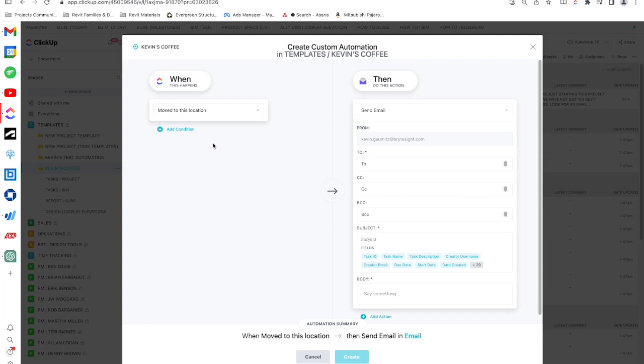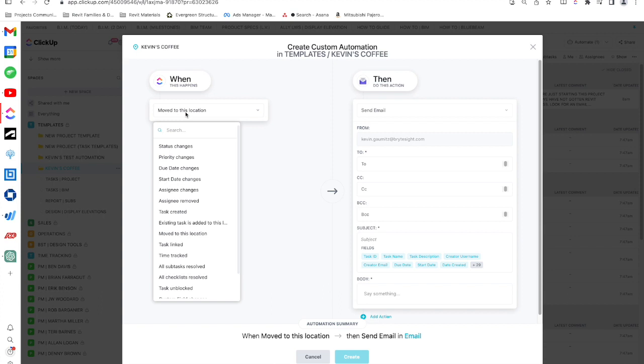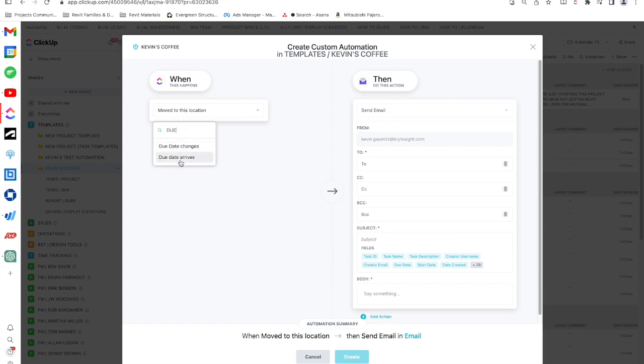What we want to do is, when our task for the weekly subcontractor report, the due date arrives and it has the tag of weekly report, we want it to then do the action of sending a subcontractor an email with a link to the form. So what we're going to do is hit this drop down and type in due, and we're going to find when due date arrives. We want to add one condition.